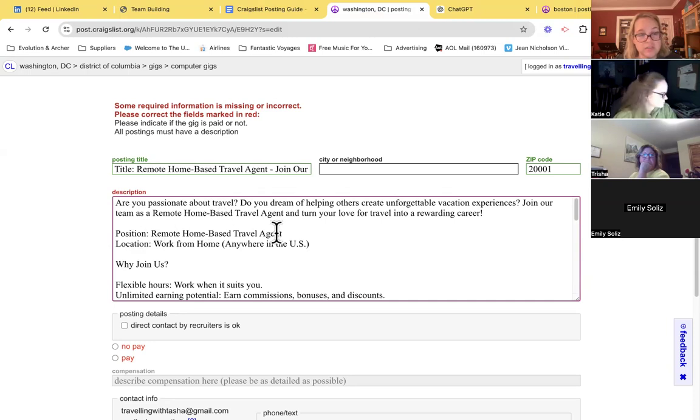Position, remote home-based travel agent. Location, work from home anywhere in the US. And I am going to add, just in case, Mexico, Australia, or the UK citizens work authorization. Okay. Just in case somebody happens to find this that's not from our country, but is qualified.